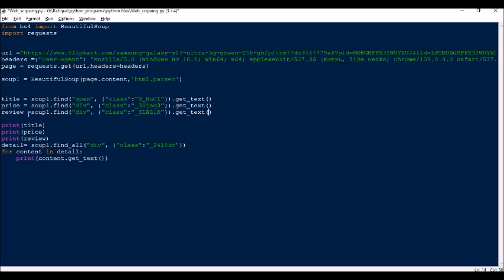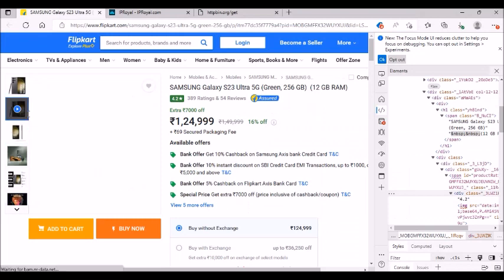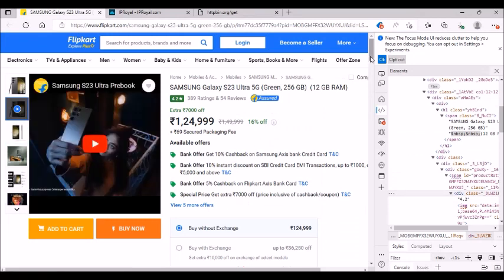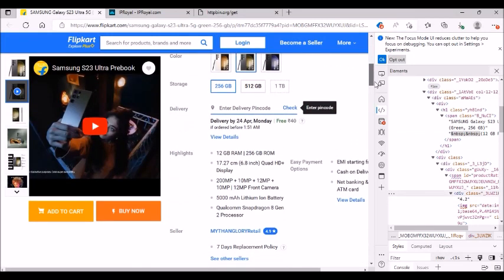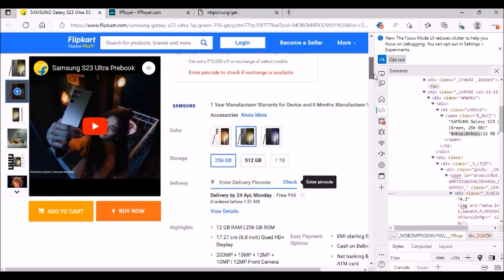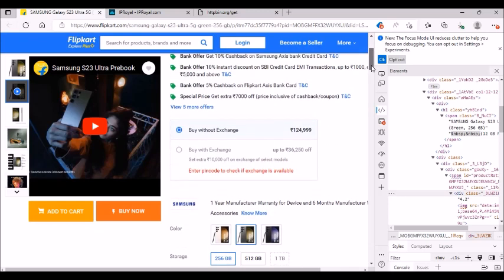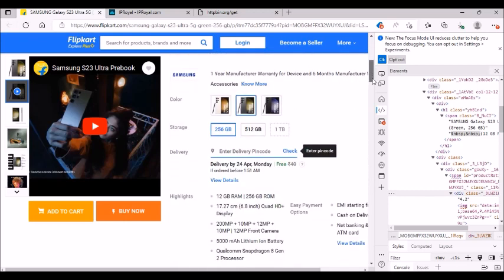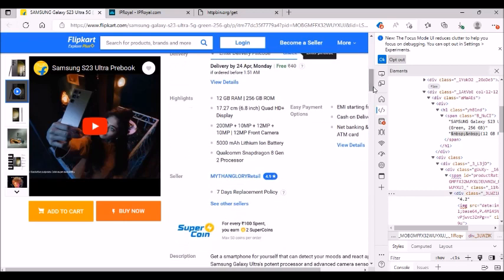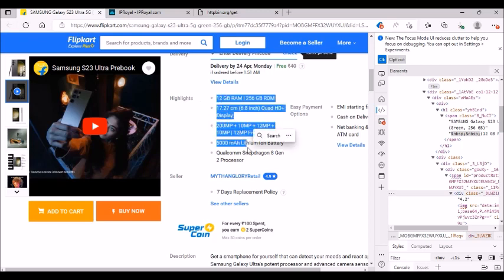Now the next step is that I need to get all the detailed information. Say this is my cell phone that I'm looking for. Now I got the title, I got the price, I got the feedback scores. Now I need to know what specific specifications this mobile has. I need this particular information, the highlights, right? So let me see how we can pick this.